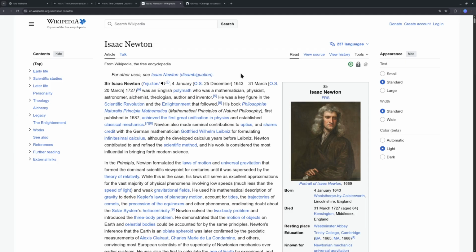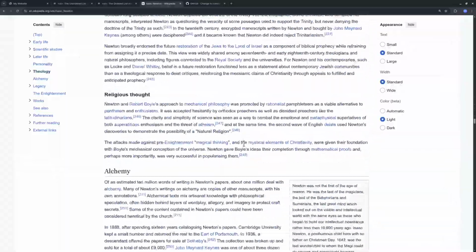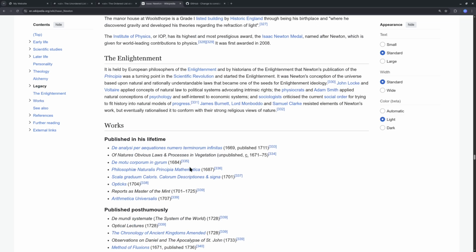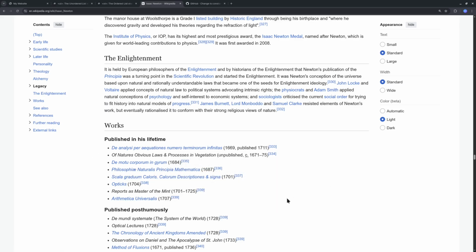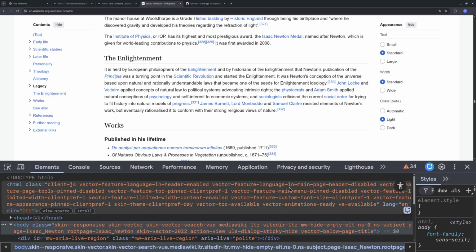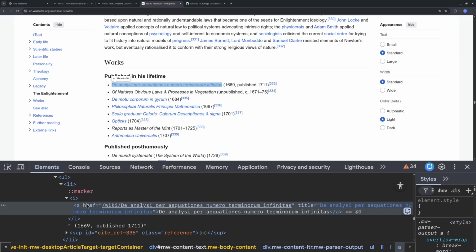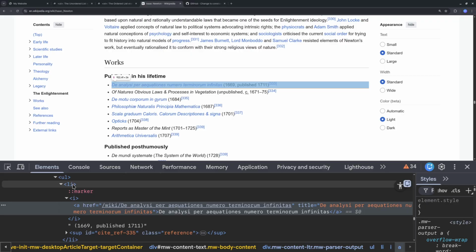All right, so I have opened up the Sir Isaac Newton Wikipedia page, and if I go down a little bit more and more, at the end, as you can see, we have these lists, and these are the use cases of the HTML lists. This is using the unordered list. That is why we have the bullet points. If I open up the DevTools and select this one, as you can see here, we have the unordered list, and then we have the list items here.